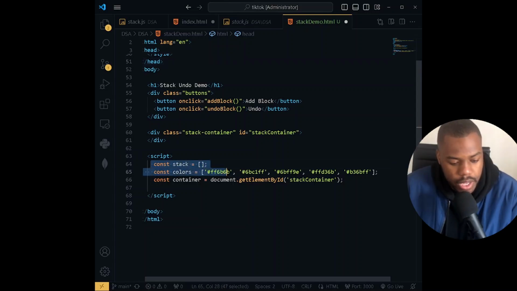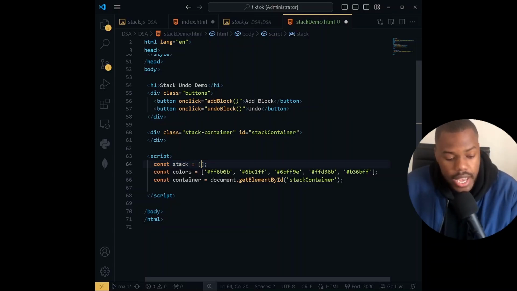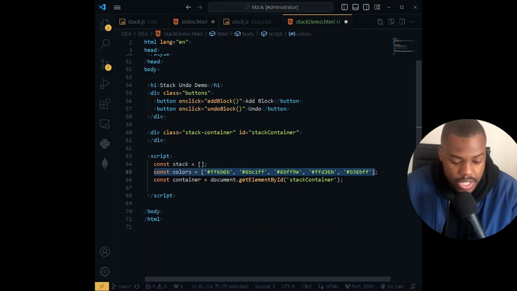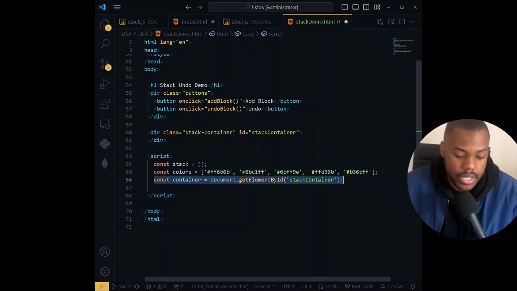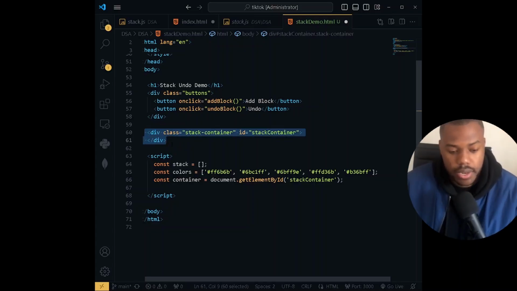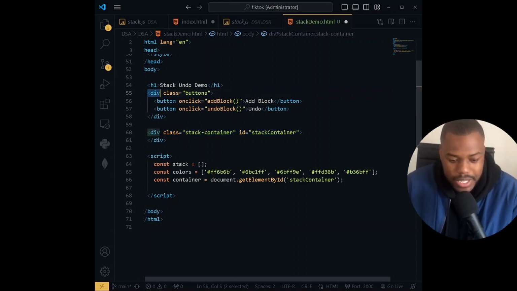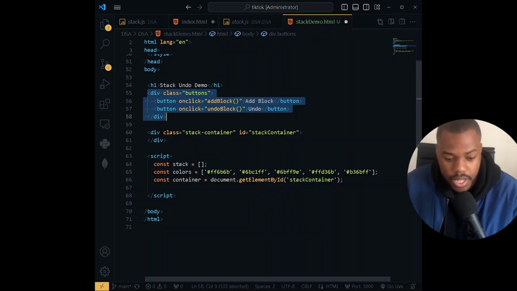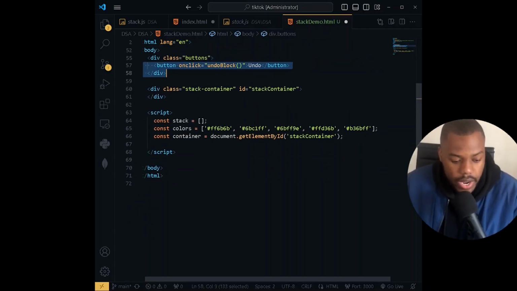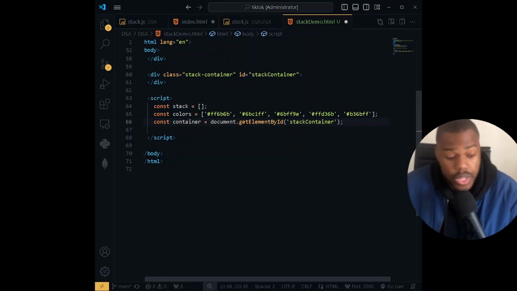I've already implemented the stack array, which is an empty array, and I have a set of colors. These are just different colors to play around with, which is also an array. I've connected our HTML to our JavaScript. So we have this div here, which is the one that's going to allow us to display these colors inside of it. And basically these are the two buttons, the add and the undo button. Right, so let's continue with our application.